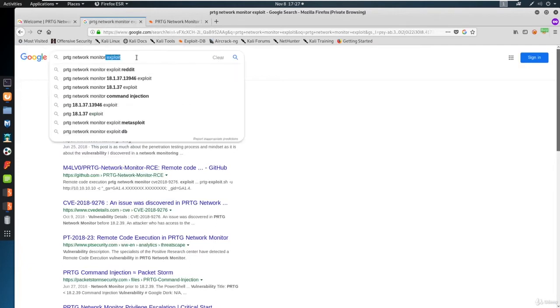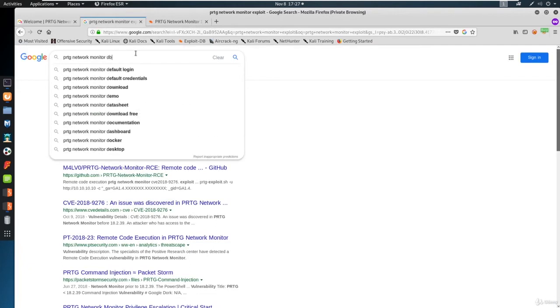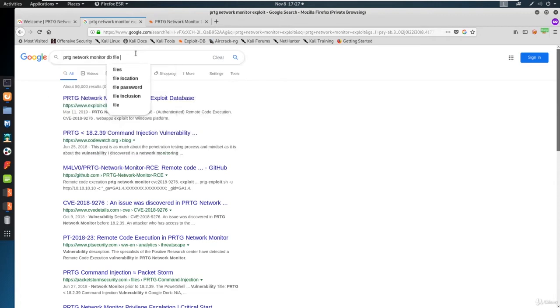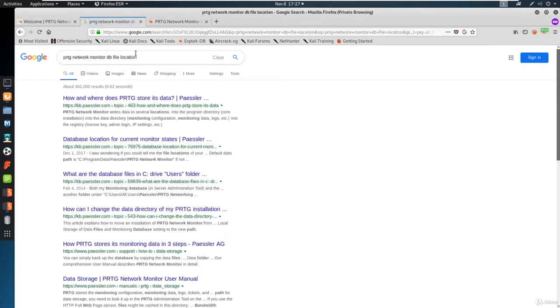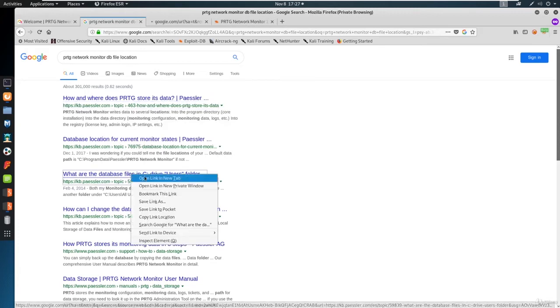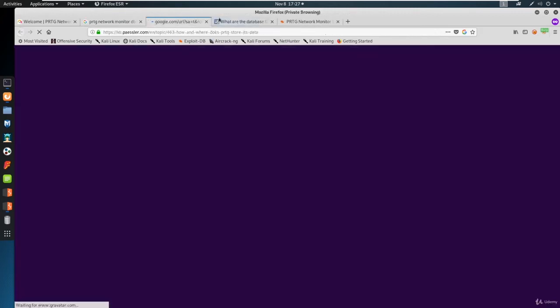Perhaps we can go to Google and say something like DB file location and see where it stores its data. So let's see, where does it store its data? There's one. This one looks like it could be promising as well.